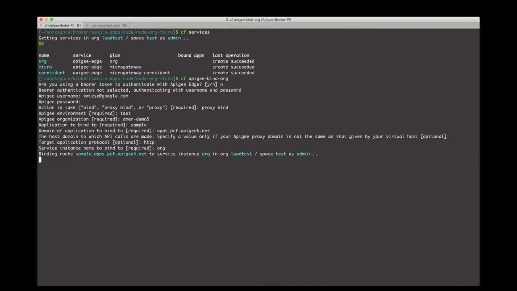What it's going to do now is bundle up a proxy and send it up to Apigee, which is going to create the proxy in the cloud. And then once that finishes, it's going to bind the application to the service, and all requests coming into sample.apps.pcf.apigeek.net will be redirected to the cloud before coming back down to hit the application.